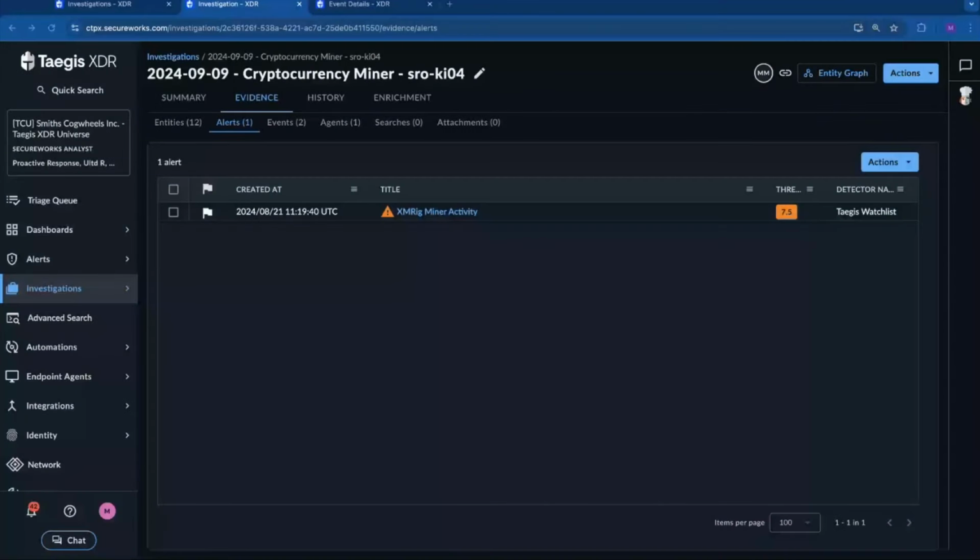Hello, I will be showing how we can use the entity graph to conduct an investigation and identify related activity within Taegis. I have identified this XMRig miner activity alert and created an investigation based off of it.